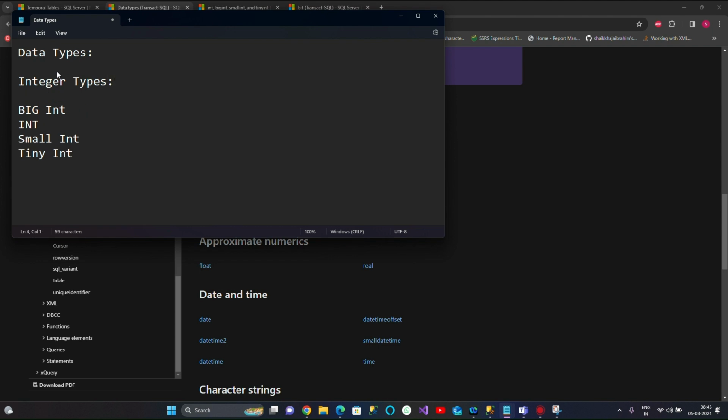In interview questions, it's also a tricky question, guys. What they are asking is, what are the integer types? You can simply say there are four: big integer, integer, small integer, and tiny integer. The only difference is the size of the data types.